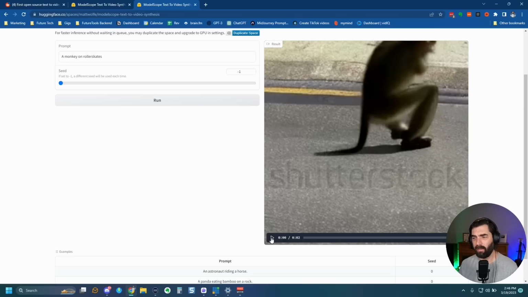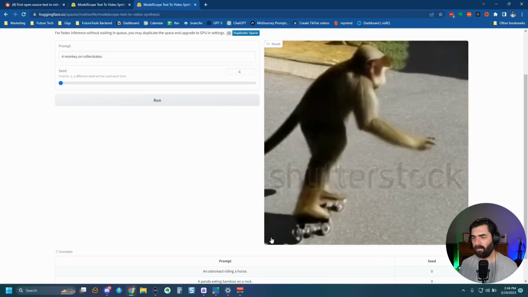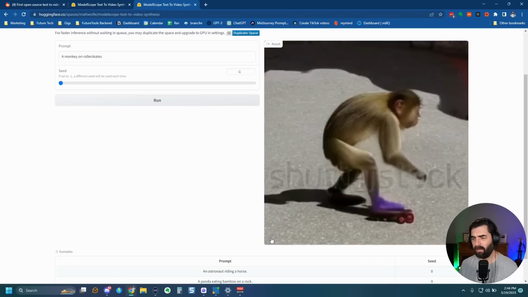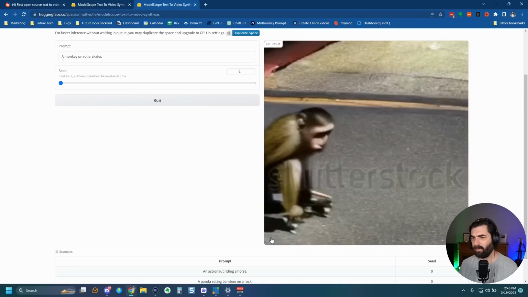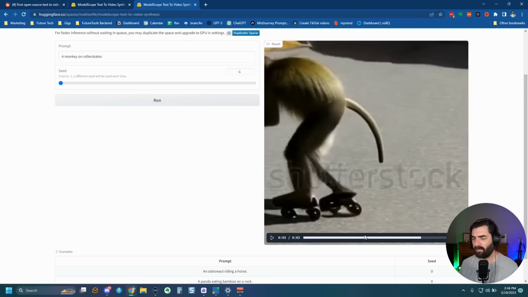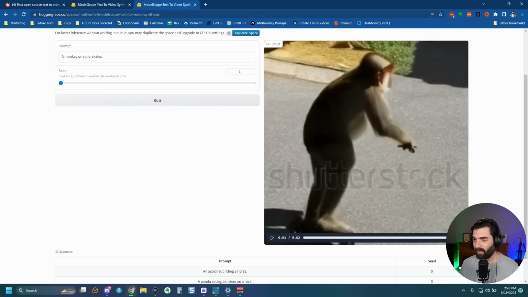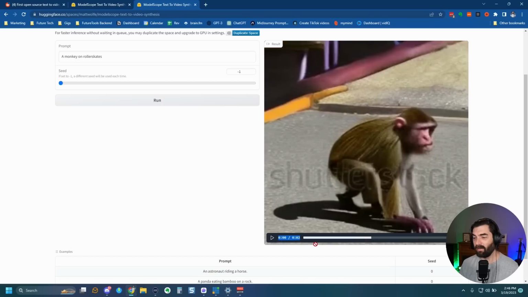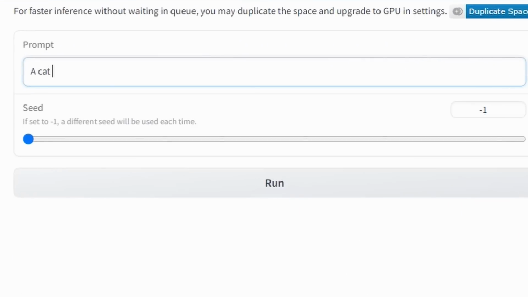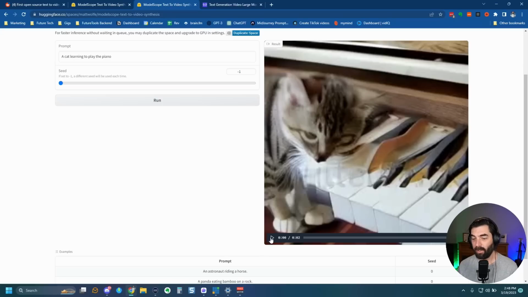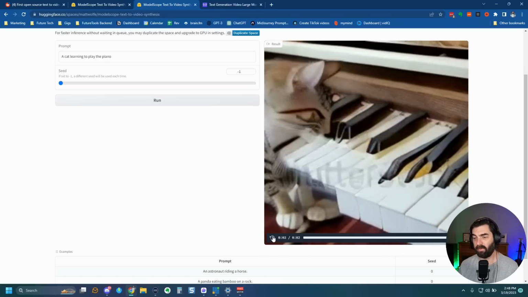Let's try a monkey on roller skates. All right. I see the monkey. I'm not seeing roller skates. Oh, okay. Yeah, that's a monkey on roller skates, sort of. Towards the end of the video, you could see it. I really wish you could generate longer than 2 seconds, but, you know, it is what it is right now. This is obviously very, very early tech. Let's try a cat learning to play the piano. All right, let's watch our cat playing the piano here. Kind of more looks like a cat sniffing a piano.